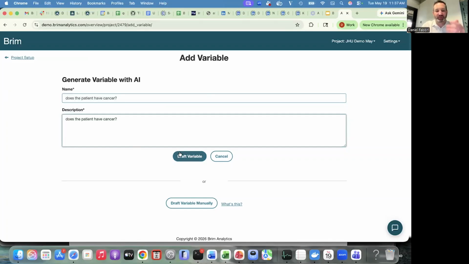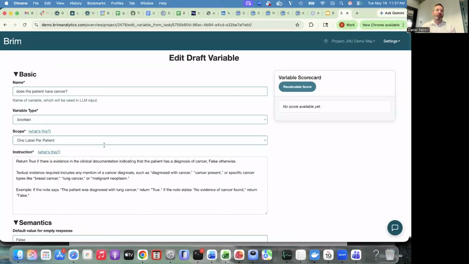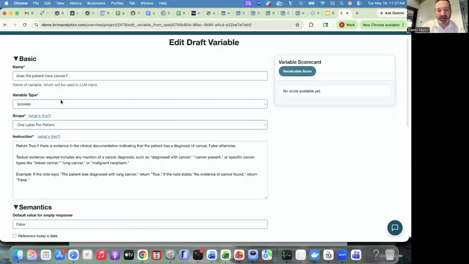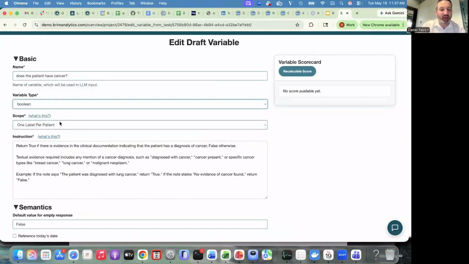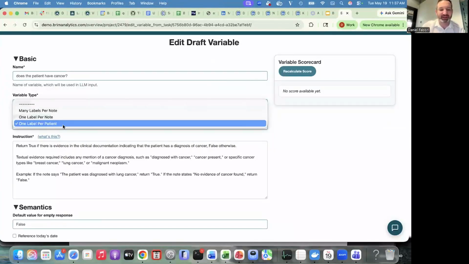Obviously, this is a very simple example, but I want to walk you through an end-to-end use case. Here, a variable has a set of fields. The field for the variable name is there. That has a type, whether it's Boolean, integer, float, or a timestamp. And then really importantly, it has a scope. A scope defines the granularity by which we are abstracting data.